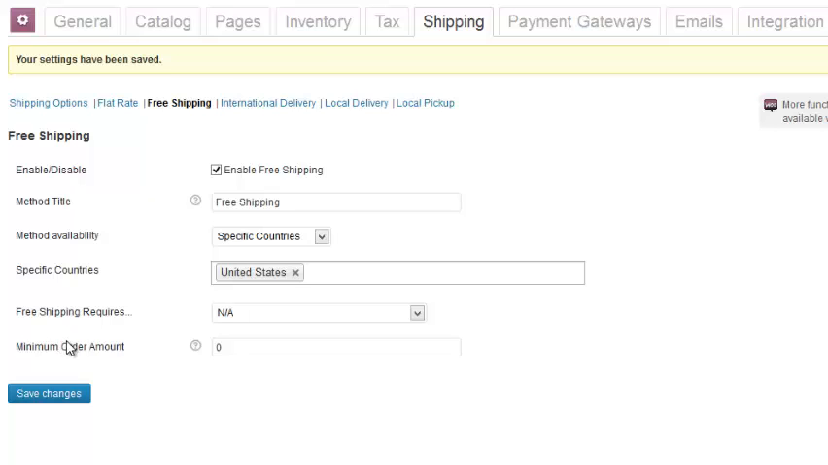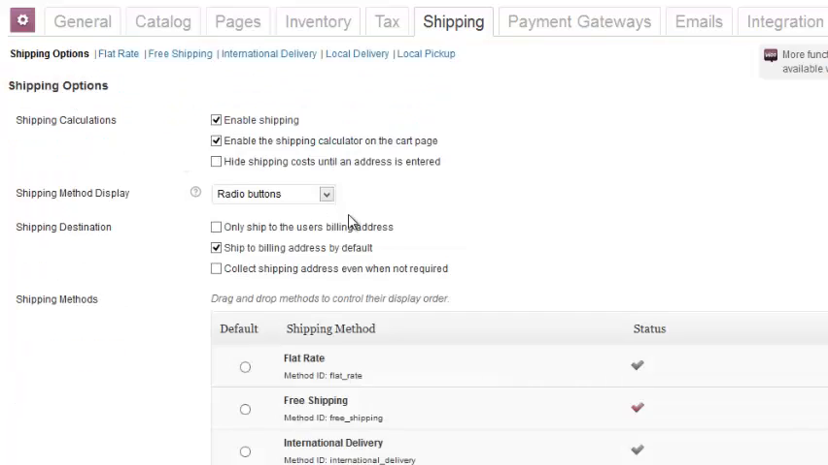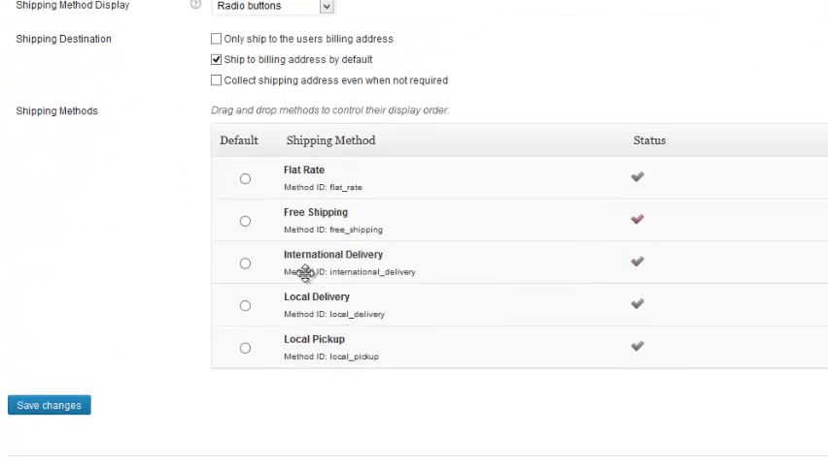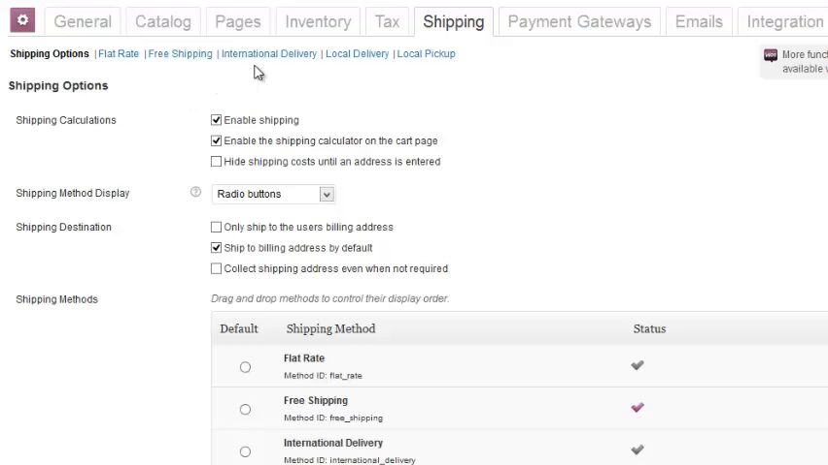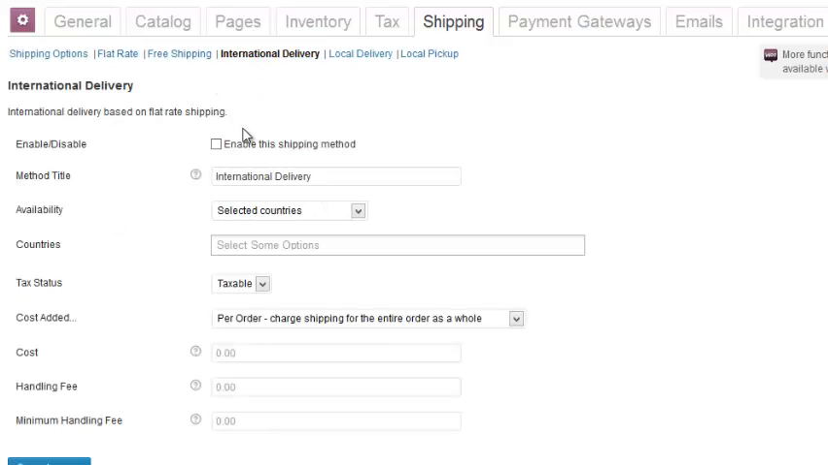Okay, and now the second thing I want to set up, if I go back to my shipping options just to show you. Notice that my international delivery option's not set up. So let me do that now. And notice that it's off, right? So if I go here to international delivery and click on that, I'm going to enable it. So I'm going to check that box.